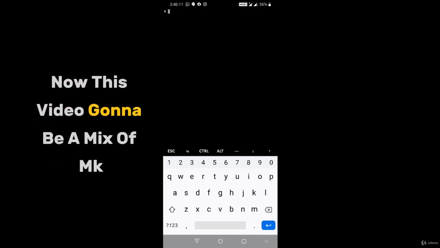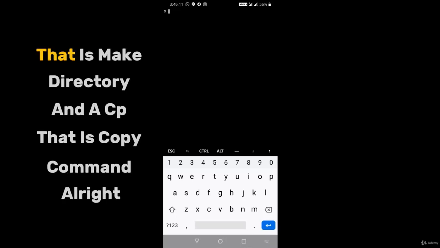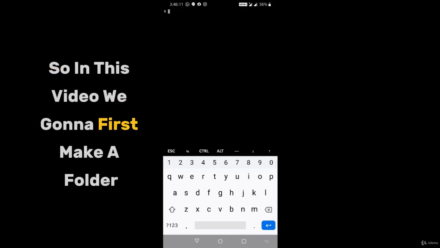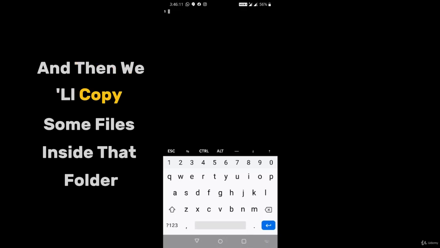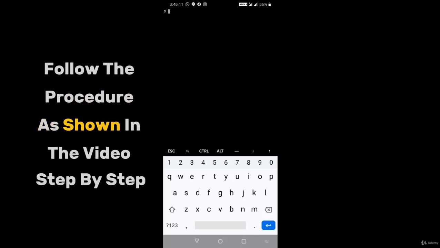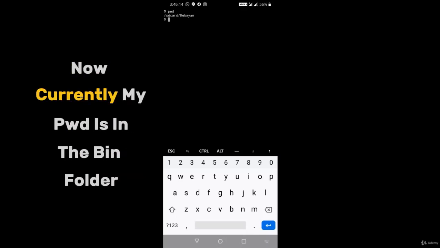Now this video is going to be a mix of mkdir, that is the make directory command, and cp, that is the copy command. In this video we're going to first make a folder and then copy some files inside that folder. Follow the procedure as shown in the video step by step. Currently my pwd is in the Debian folder.